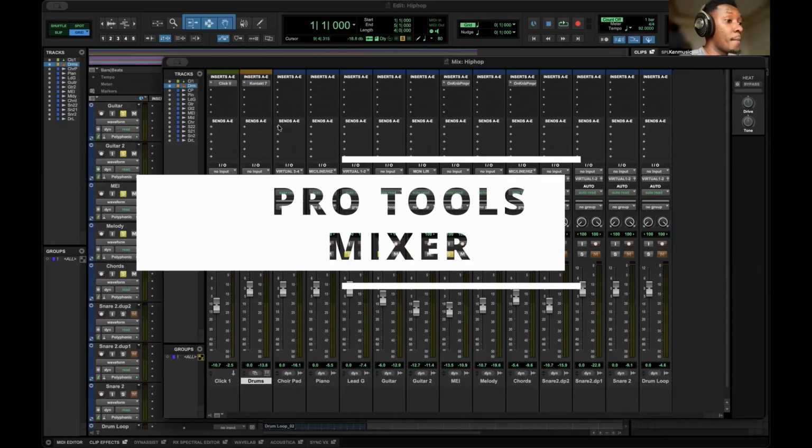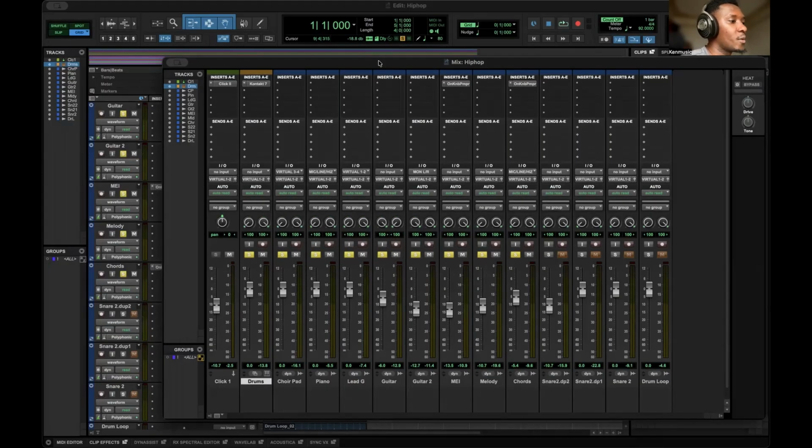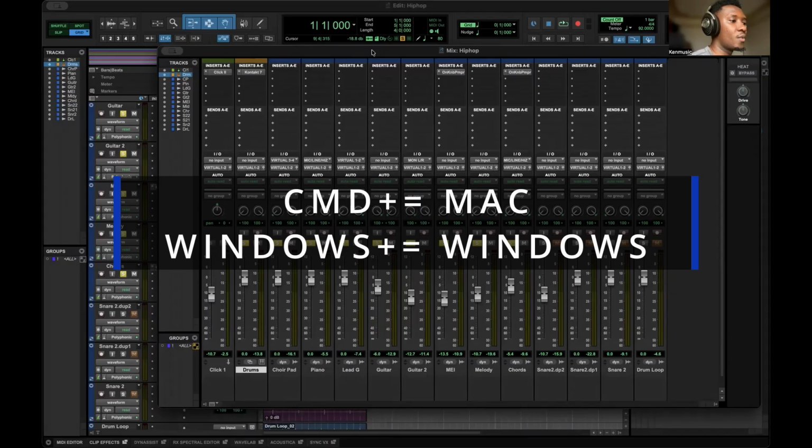Today we are going to talk about the mixer and basically how to route things on Pro Tools. But specifically, we are going to talk about the mixer. So the shortcut for the mixer is Command =.